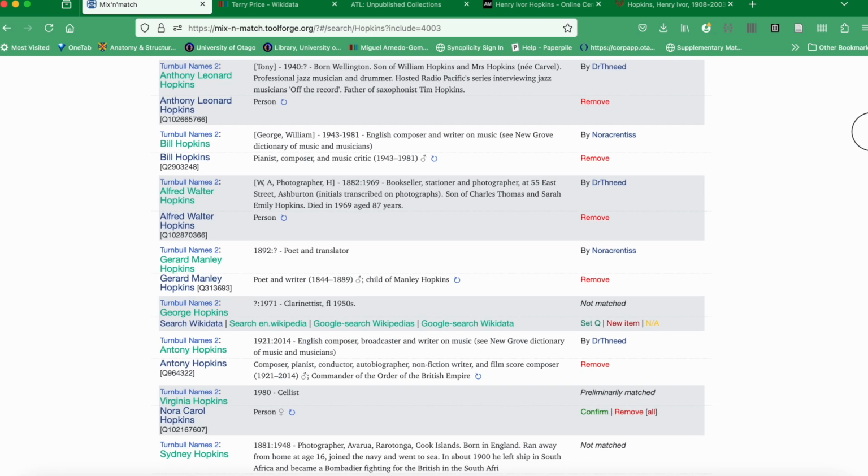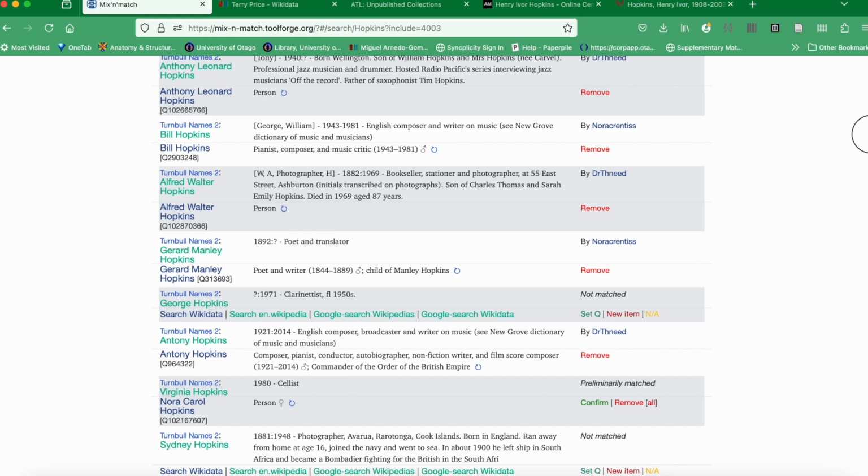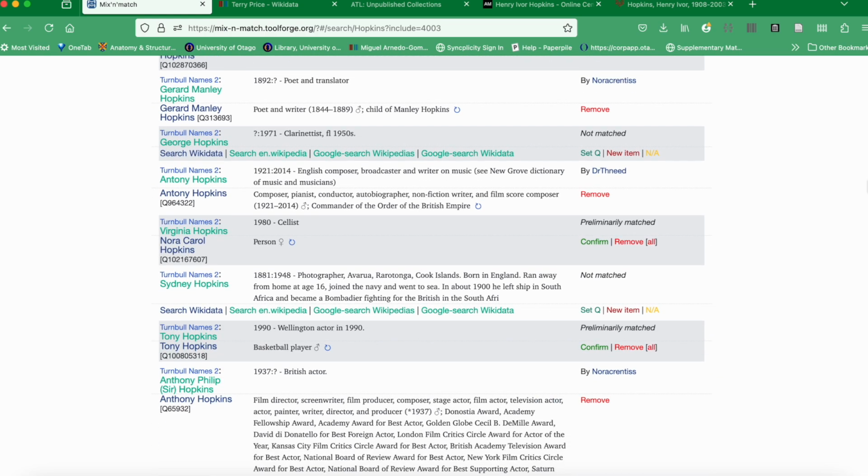If you make a mistake, you know, if I matched something yesterday and today I find out actually there's 5 people I didn't know about, all with that name, and maybe I've muddled them up, this is a way of going back and finding that match and fixing it. So here's George Hopkins, our clarinetist.